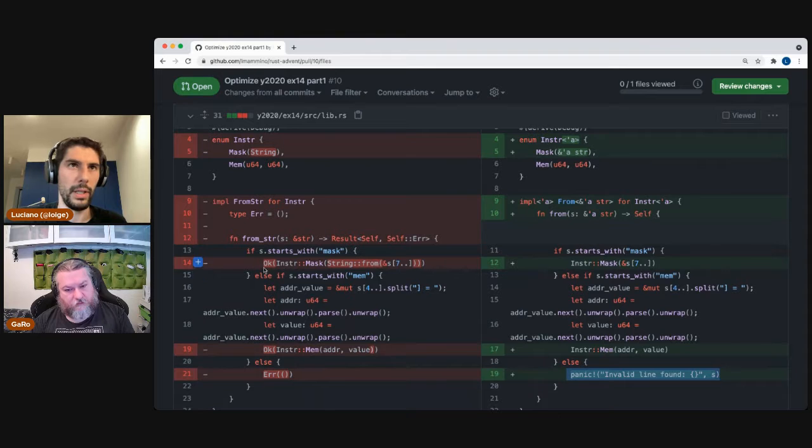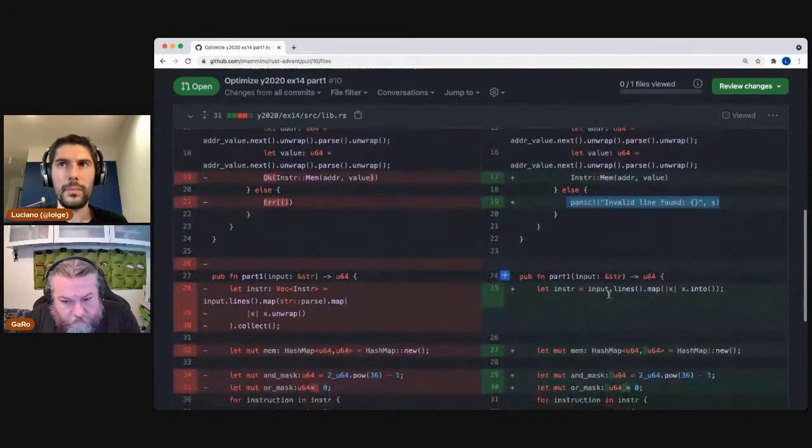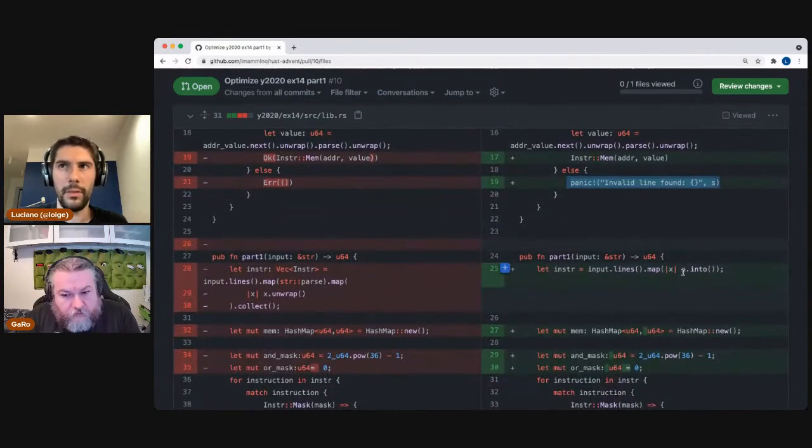So we also remove the OK and OK here, and we're just going to return the instruction straight away. So that was the main change. And now, since we are implementing from, we can just use x.into, and that's going to immediately convert a given line into the equivalent instruction for that line.